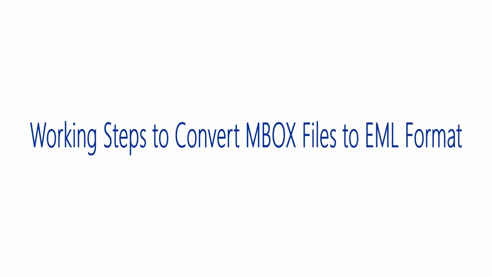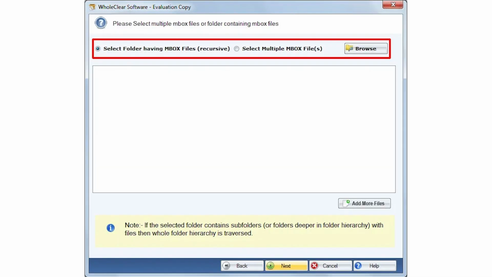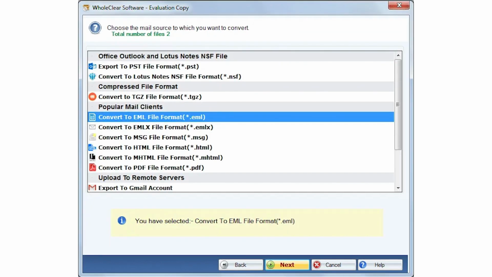Working steps to convert MBOX files to EML format. Step 1. Download and install WholeClear MBOX to EML Converter on your system. Step 2. Choose MBOX as the source file format. Step 3. Add your MBOX files or folders for conversion. Step 4. Select Convert to EML file format.